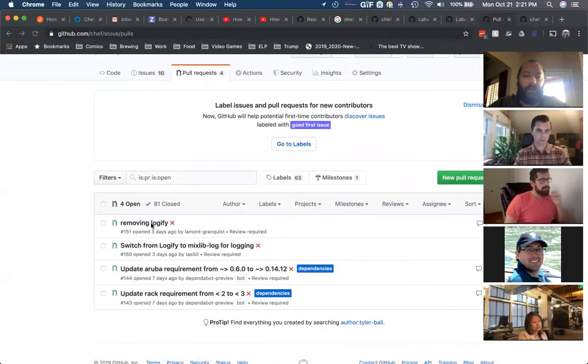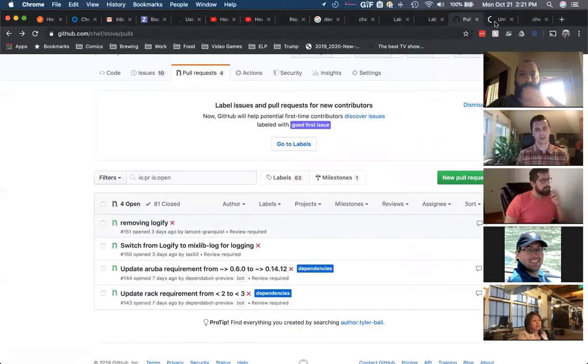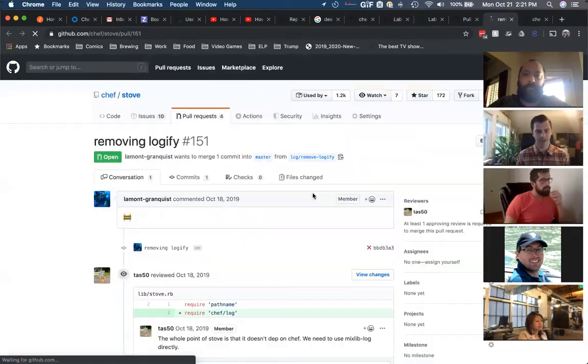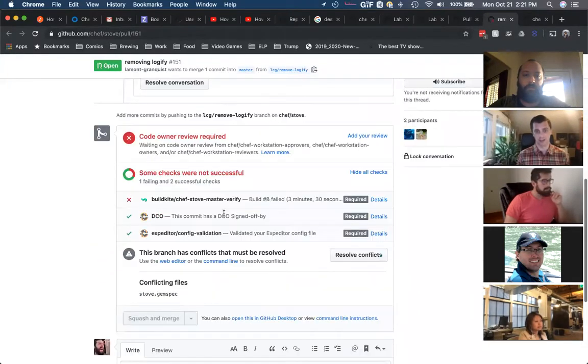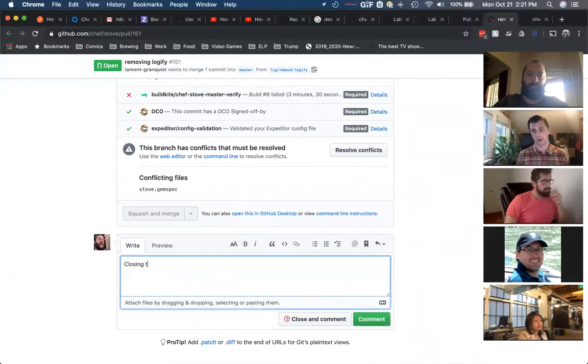But it seems like I can close this one in favor of one. You can close them off that, yeah. He took a very different approach. He made Stove dependent on Chef itself, which I really, really want to avoid.